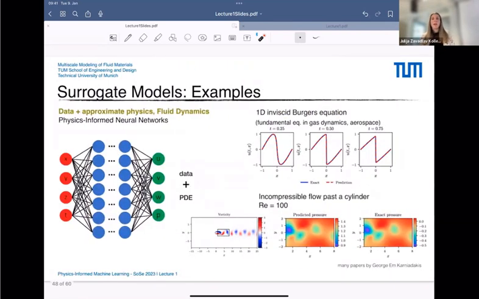Okay, but we can also add physics. So to show you this, from, let's say, fluid dynamics, we can use data and we can push the model to satisfy a given partial differential equation. These are the so-called physics-informed neural networks. And you can see here the results for some test case systems.